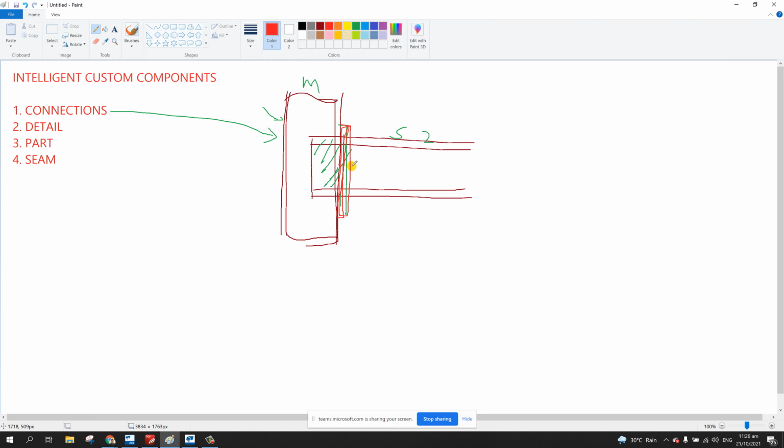It will add the welding. Or if the connection is something like a ring plate, it will add a ring plate here. So something like this. So this is the connection. Connection meaning there is a main part and then there is a secondary part or parts. The secondary part could be one or more, or two or more. I think up to four or something. That is the connection. Then detail.